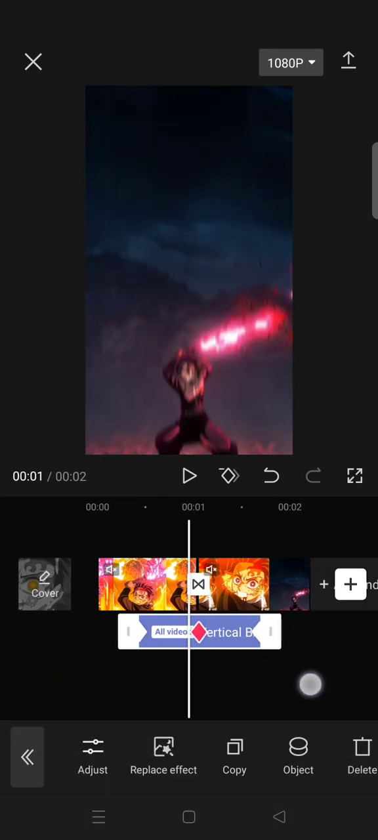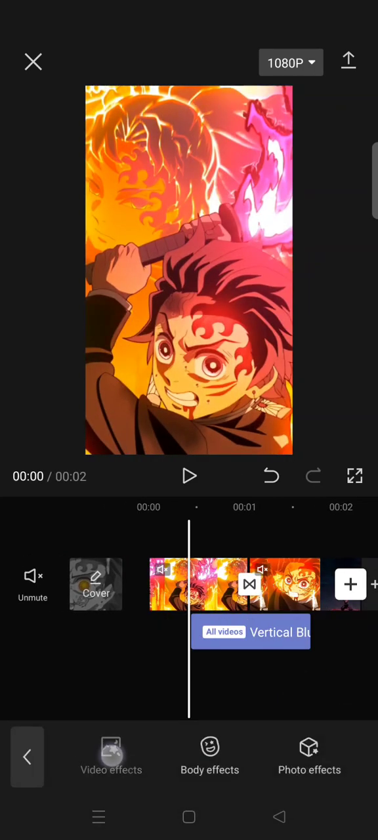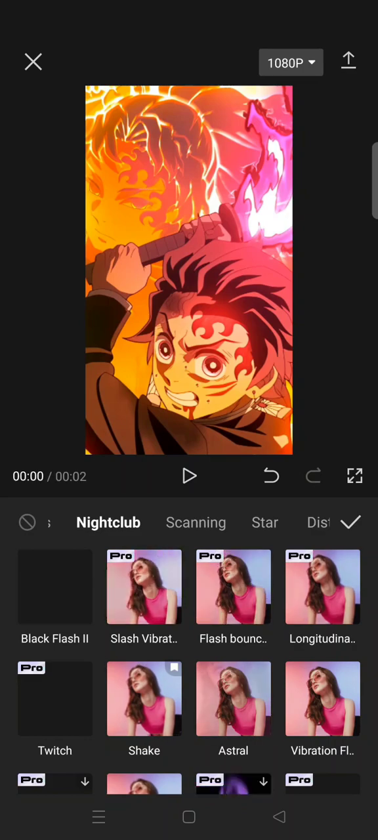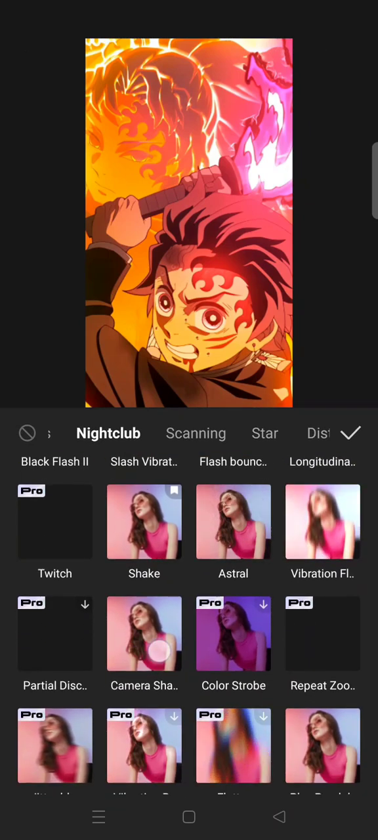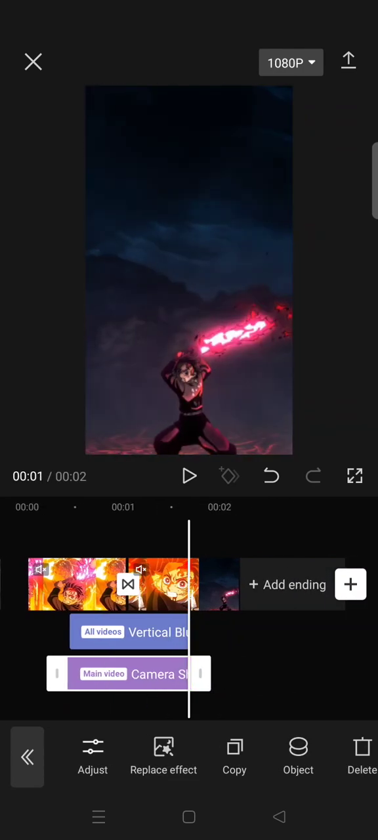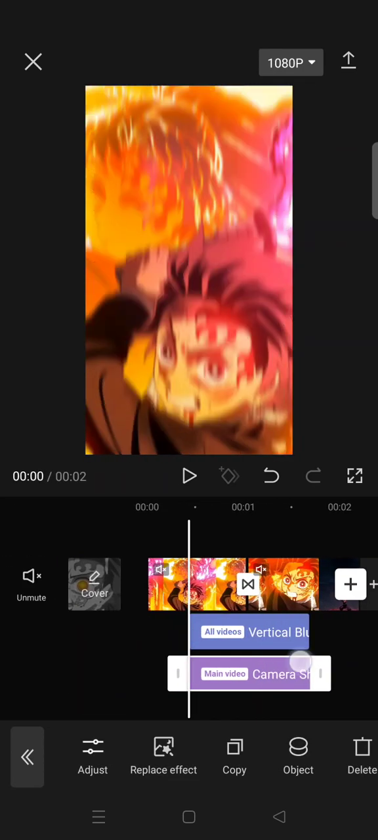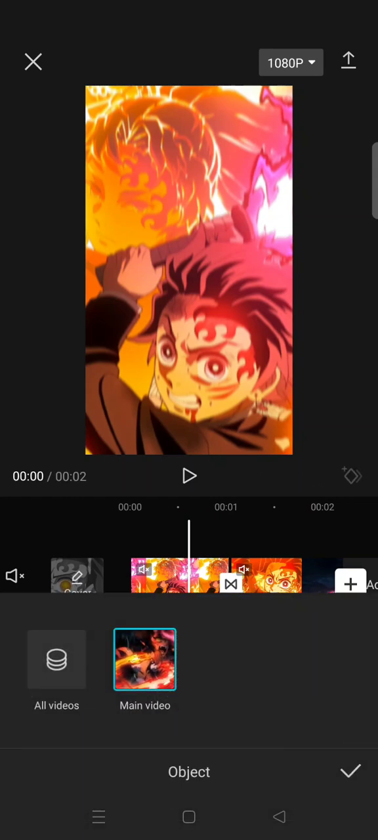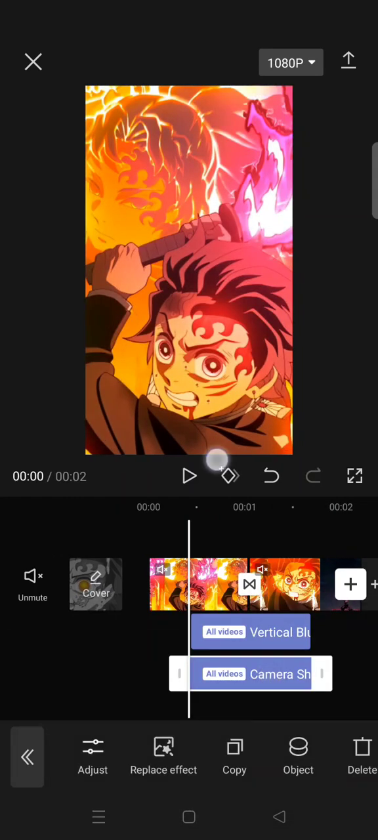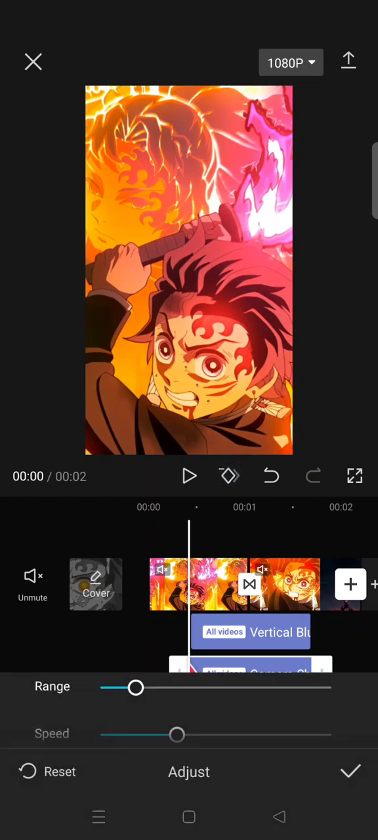Okay, now add another effect, camera shake, that you can find on the nightclub category. Okay, this one, put it like the first one in here, then object all videos. Okay, now add a keyframe at the start, set the range and speed to 23.